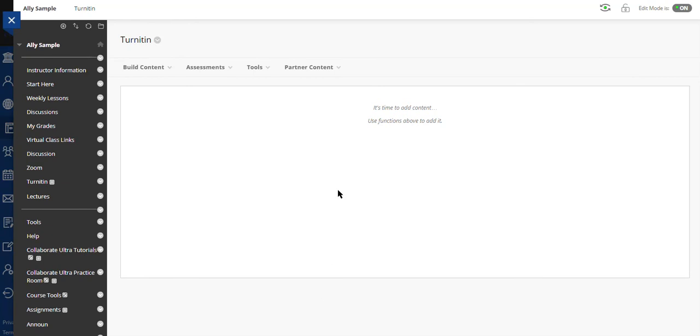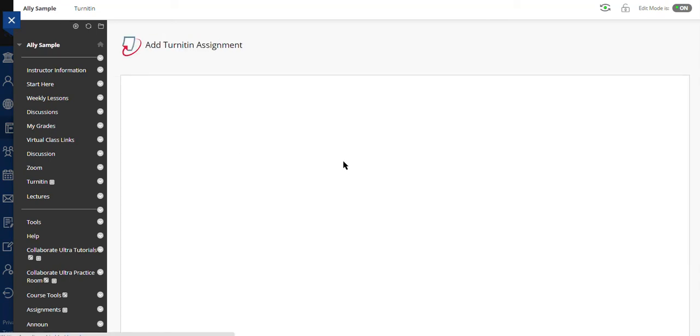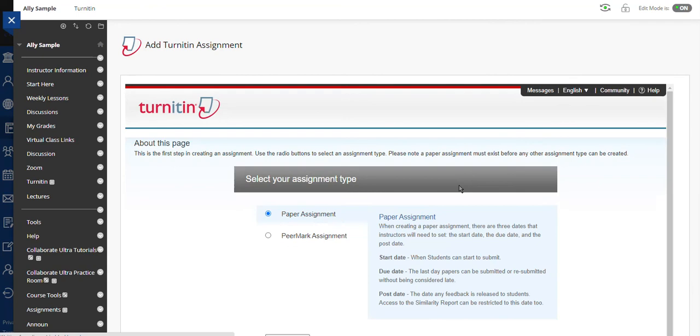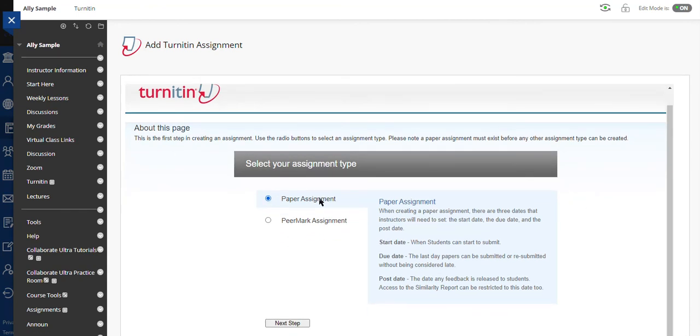So to create a Turnitin assignment, you're going to hover over the Assessments tab at the top. Click Turnitin Assignment, and sometimes Turnitin takes a little bit to load, so just give it a minute. A normal paper assignment is more than likely what you're going to need. Hit Next Step.